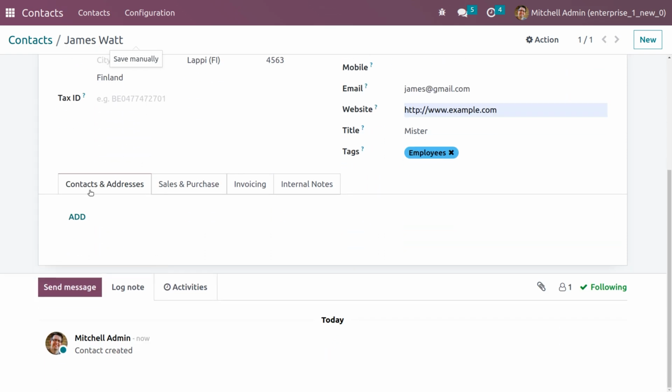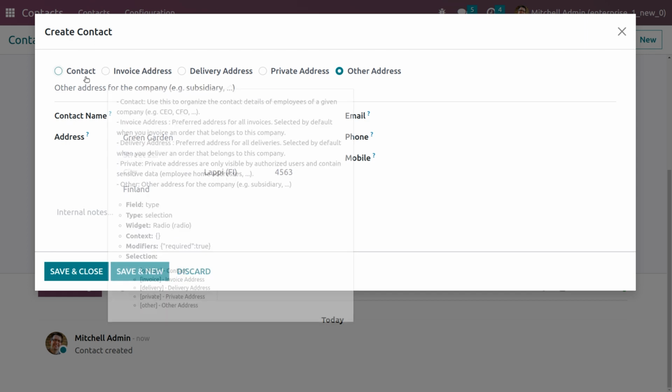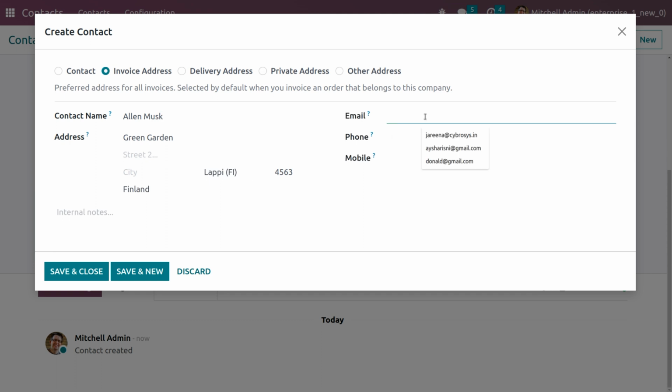And you can see under Contacts and Addresses, we can choose different addresses. So let me click on Add. Here we can give different addresses like contact, invoice address, delivery address, private address, and other address. Currently I'm going to create an invoice address. For the invoice address, we can give another name. And here you can give details like email and so on.